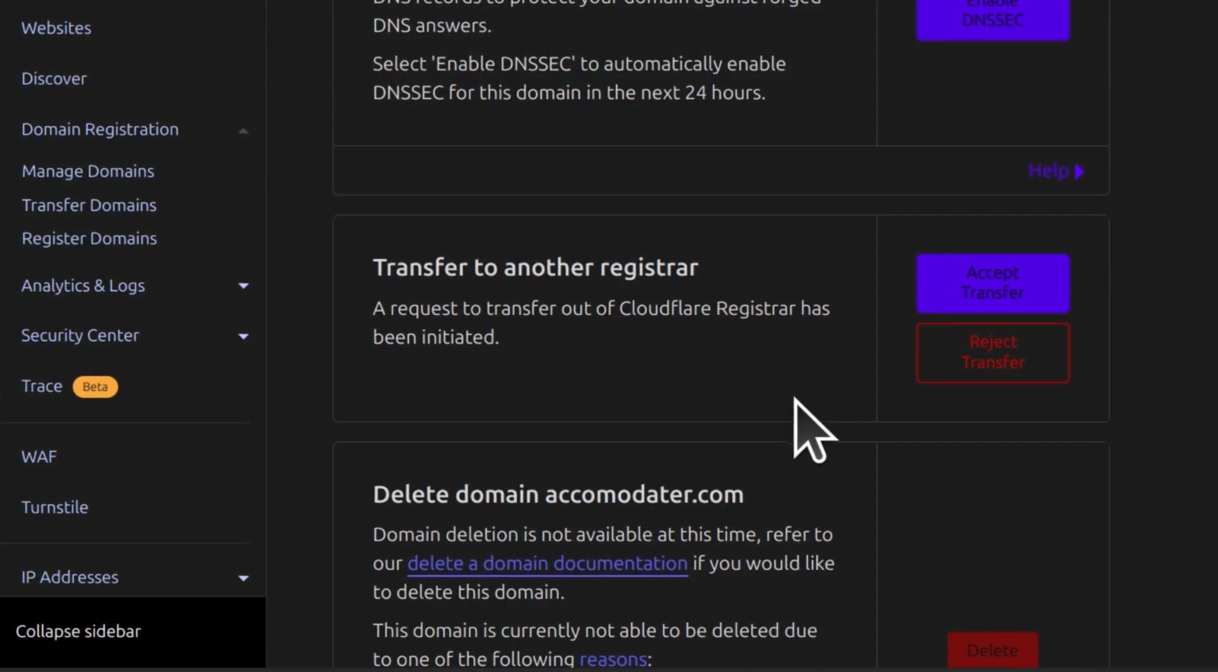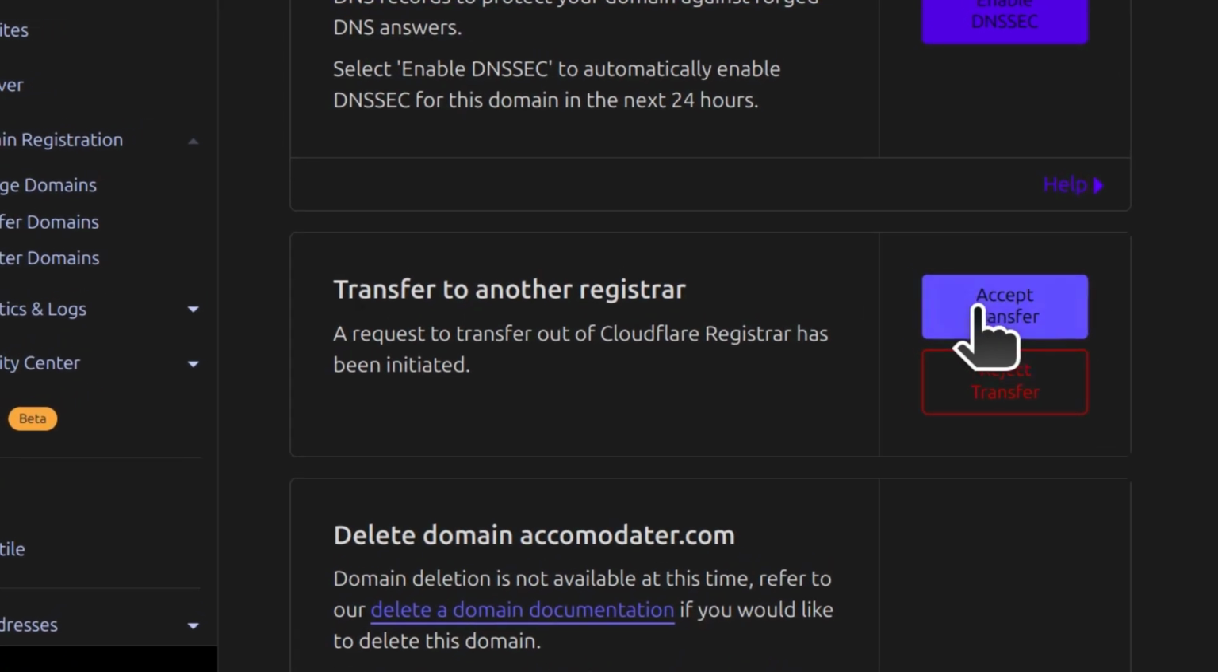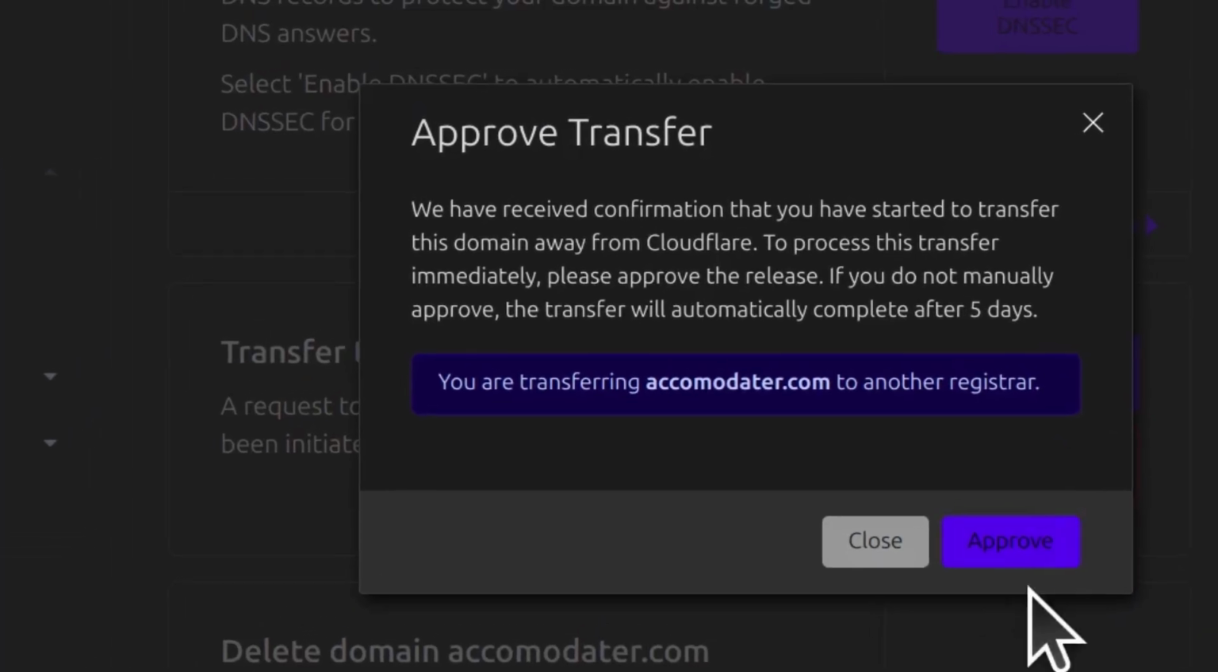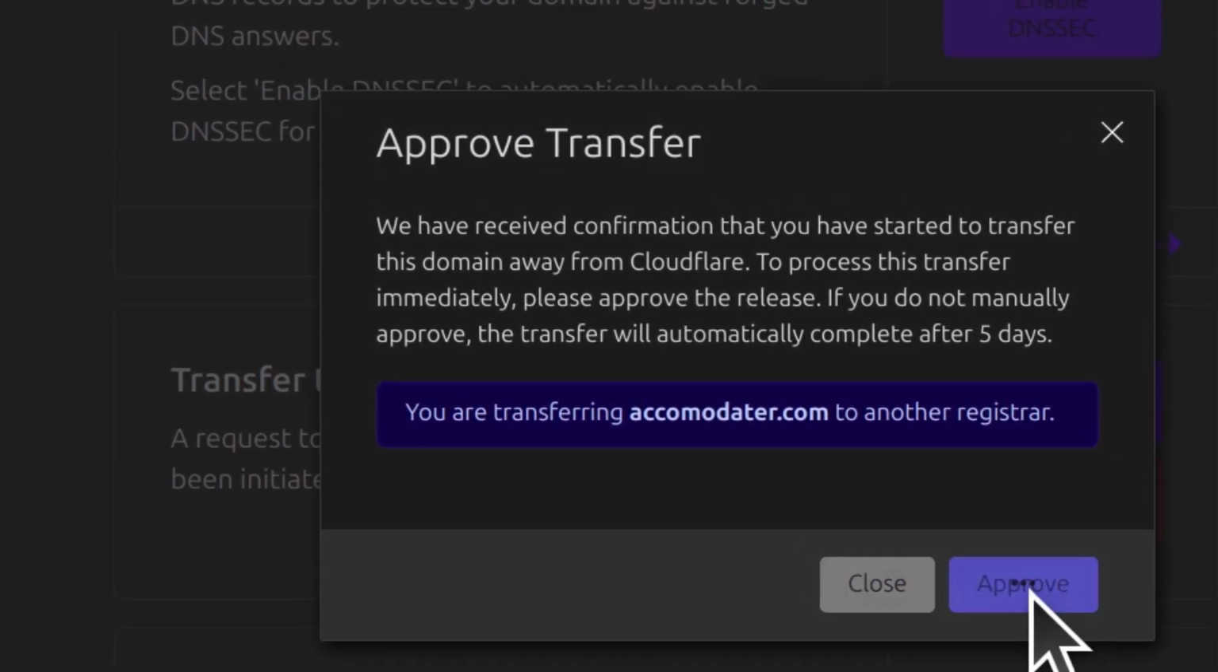Here, you can reject transfer or you can accept transfer. The moment you click on accept transfer, the domain will be transferred to Spaceship or wherever else you're transferring the domain to. So I'm just going to click there on accept transfer, approve. So this is probably the best user experience for transferring domains. Most other providers don't have it like this.